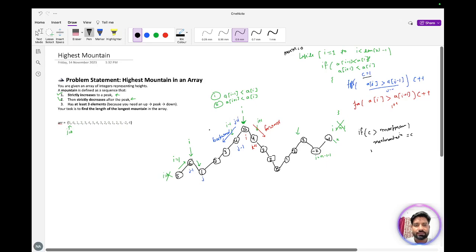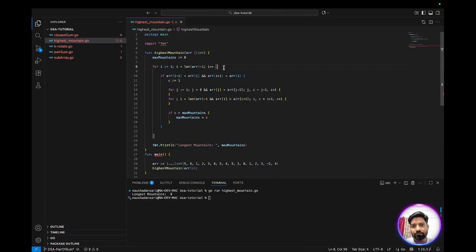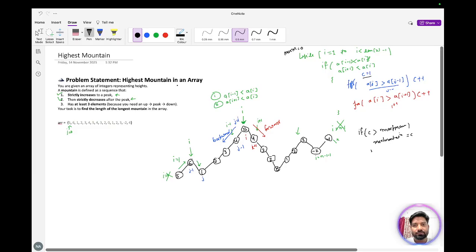Now, if we see here in this code, we have one for loop outside, then one for loop inside. One for loop is for selecting the peak. Then the other for loop is just counting the mountain, right? So if we try to understand, the time complexity is n square, right? This is our time complexity. Space complexity, we are having the constant, order of 1. So can we do anything so that we can optimize the time complexity, right?